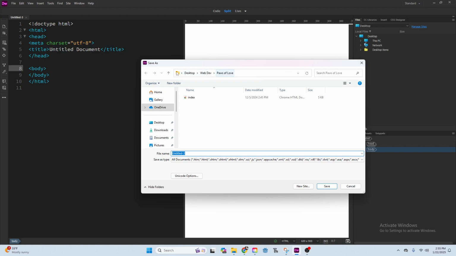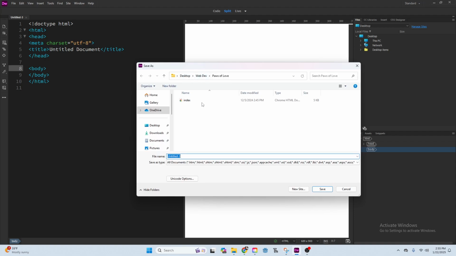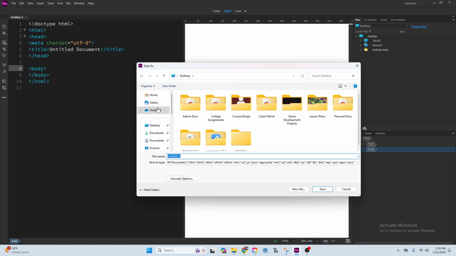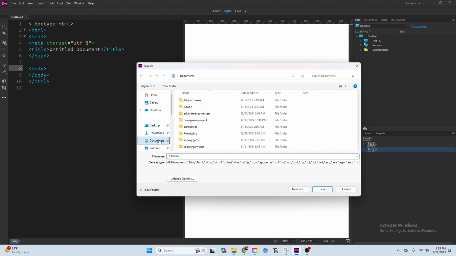For me, it's web dev. I've already saved projects before. So for you, it's probably going to be your documents folder or something. What you want to do is create a new folder with your name on it, either in your documents or on your desktop. I would recommend your documents folder.